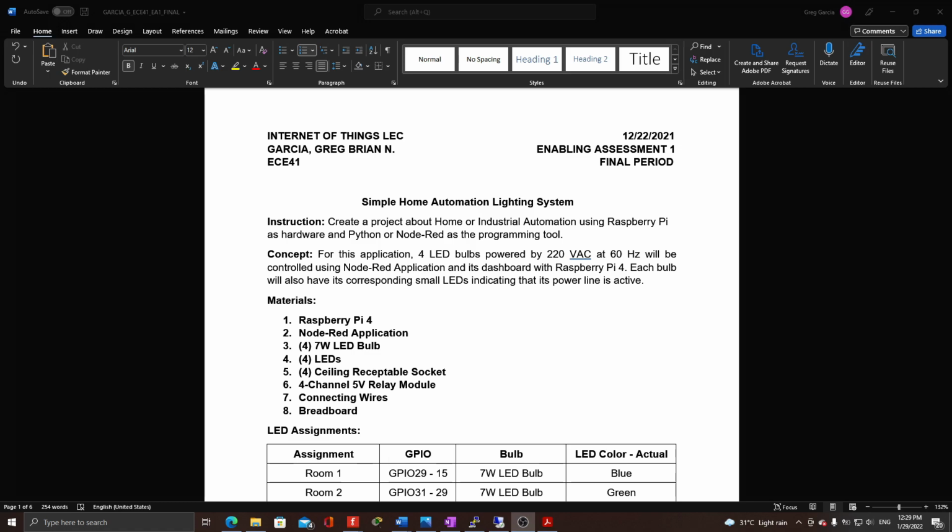Hi, welcome to Internet of Things Lecture and Lab. For this final project, I made a simple home automation lighting system. For the instruction, we are to create a project about home or industrial automation using Raspberry Pi as hardware and Python or Node-RED as the programming tool.